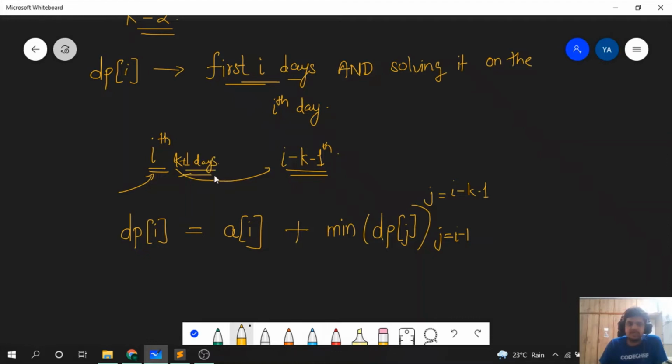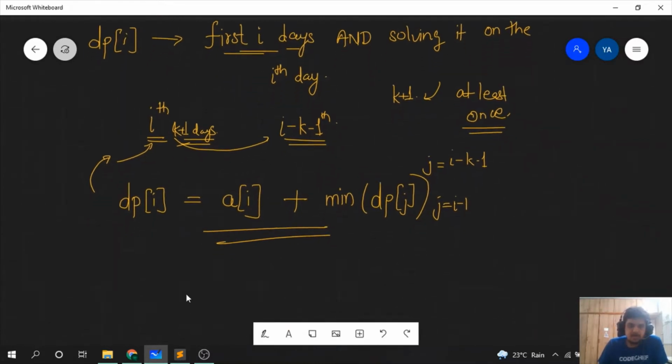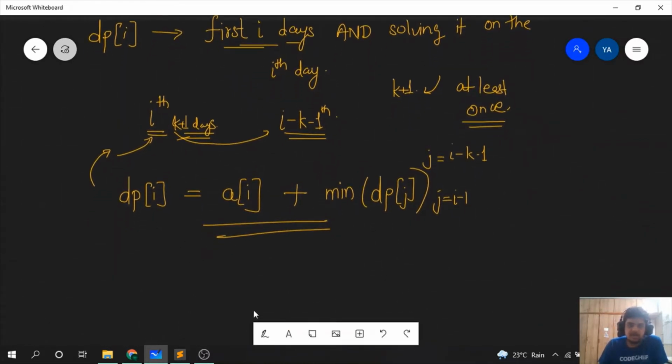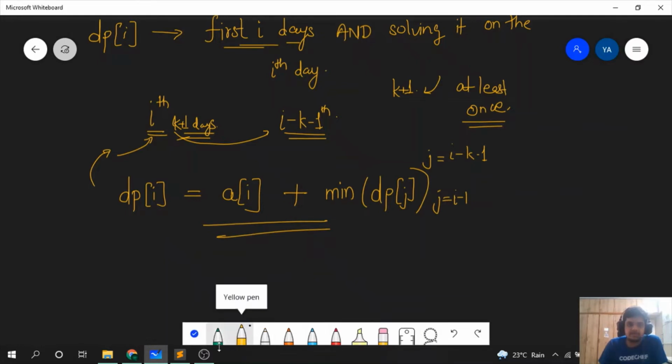So why do I say k plus 1 days? Because in these k plus 1 days, chef will do his homework at least once, right? Because he can skip only k days. So chef will do his homework at least once in these k plus 1 days. So basically we get this recurrence relation through the explanation that I just showed. Now let us see how we can use this recurrence relation and how we can frame our answer.